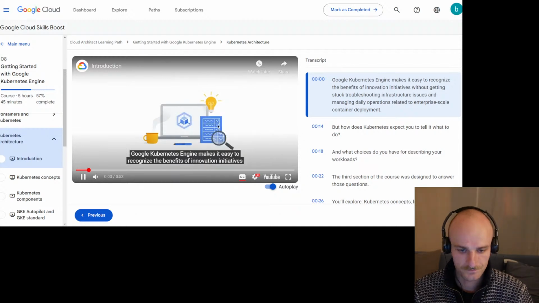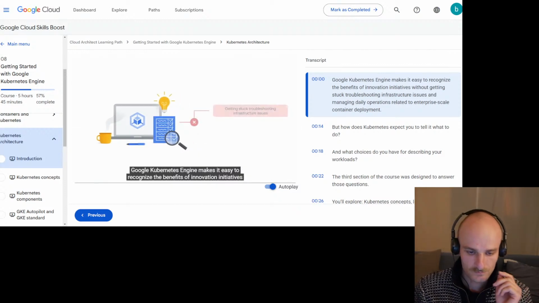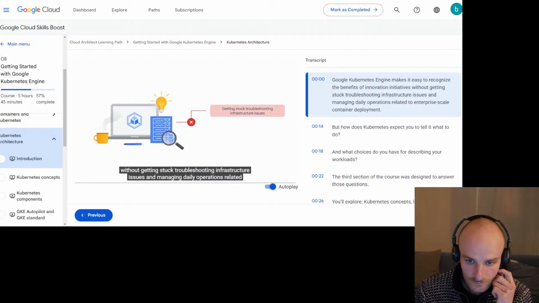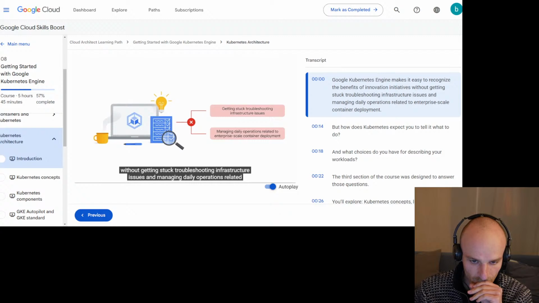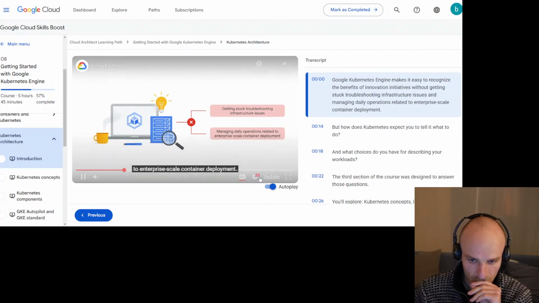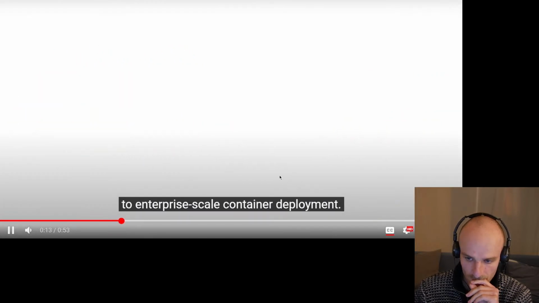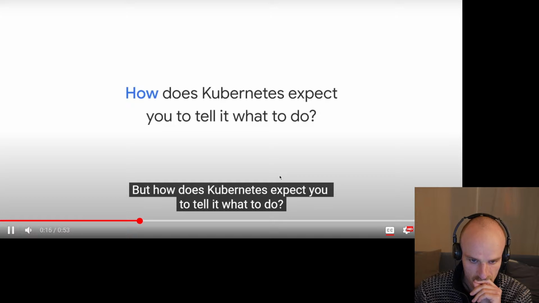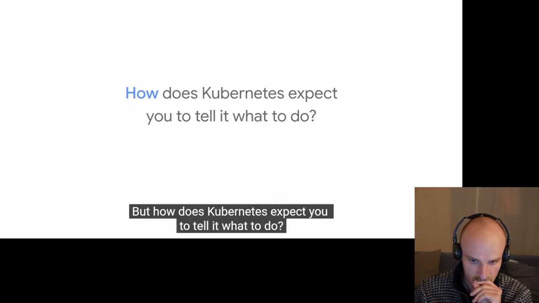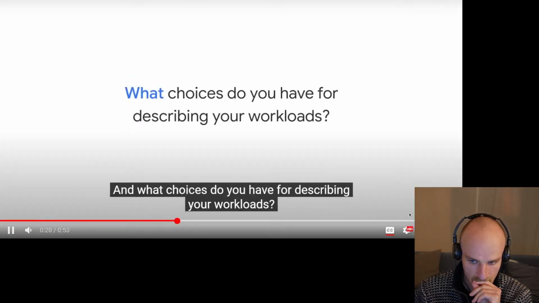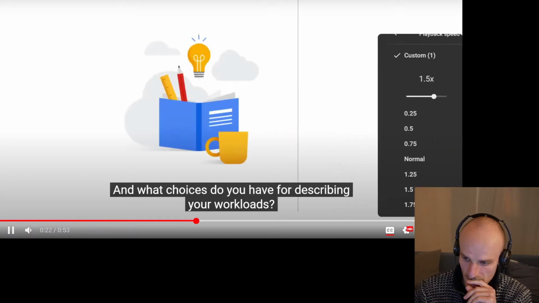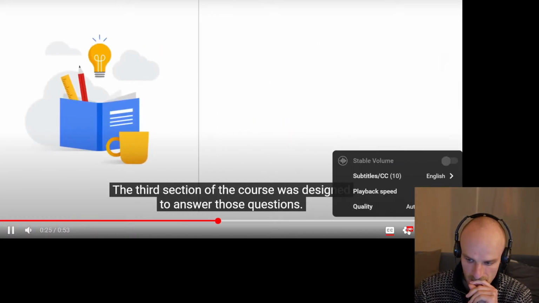Google Kubernetes Engine makes it easy to recognize the benefits of innovation initiatives without getting stuck troubleshooting infrastructure issues and managing daily operations related to enterprise scale container deployment. But how does Kubernetes expect you to tell it what to do? And what choices do you have for describing your workloads? The third section of the course was designed to answer those questions.